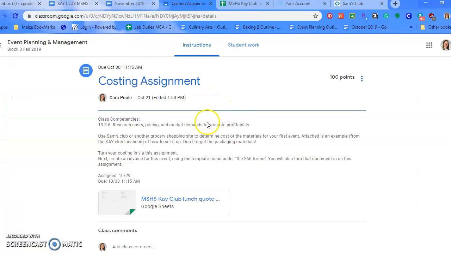You're going to be working on your costing assignment today. We have our class competency here. We're researching cost, pricing, market demands. We want to make a profit here. The profit isn't as high as we would see generally in the industry. We are a school, but we are still going to fundraise for things like ProStart and to put money back into this to be able to do this more.